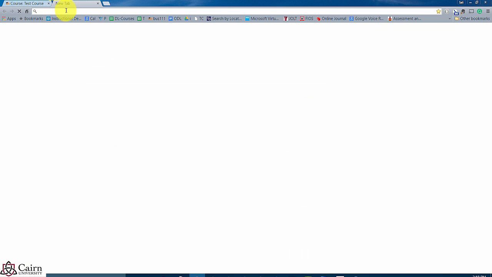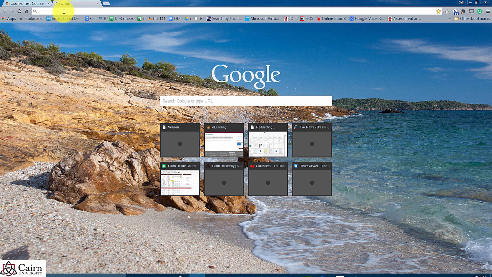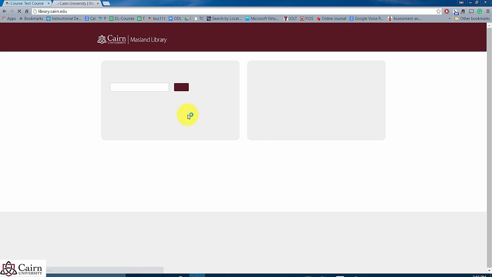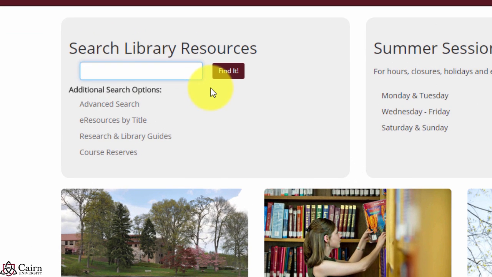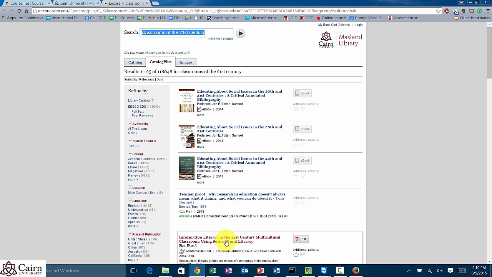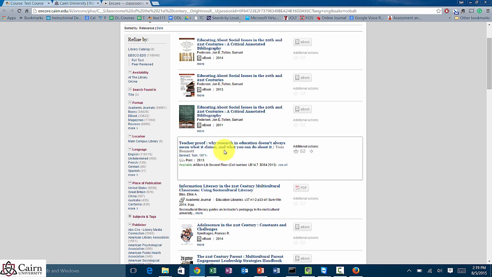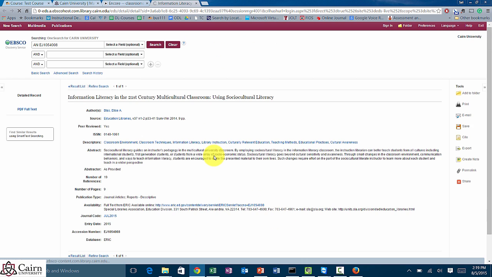So first we want to find the link to the article. So let's say we go to library.cairn.edu, and by the way, this is a great resource for your students and your research. You simply type the name of the article here. And of course, there's a lot of stuff here. Notice it's 112,000 or 120,000 articles and so on. But basically, you find the article and you copy the link to it.